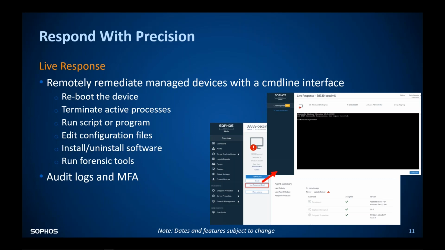So with live response, you have system-level access to the box, running a shell on Windows, Mac, or Linux. You can run PowerShell. You can dump memory, you can run scripts, you can upload and download files from file shares. It's fully audited.